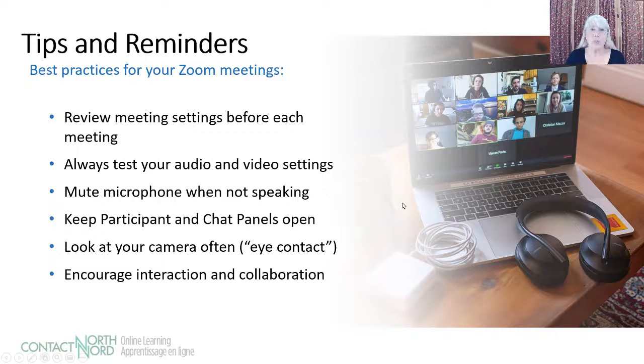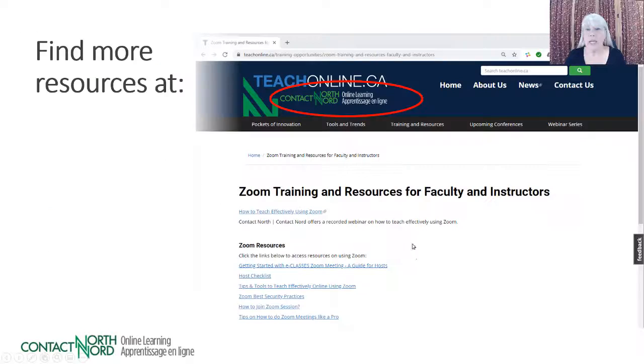And we'll use Zoom's collaboration and communication tools to make your meetings and your classes and your sessions as interactive as possible. If you require further resources for Zoom, do check out the Training and Resources page at teachonline.ca through Contact North, where you will find a number of text and video resources to help you with your Zoom meetings.